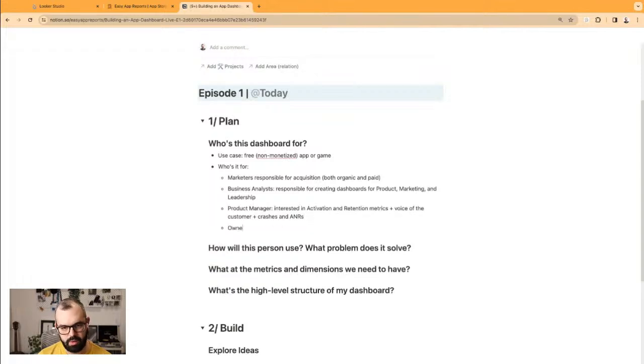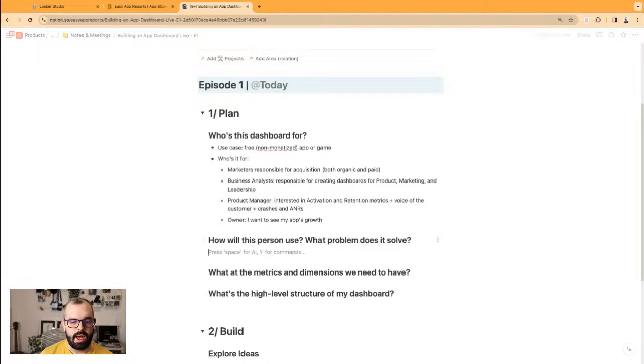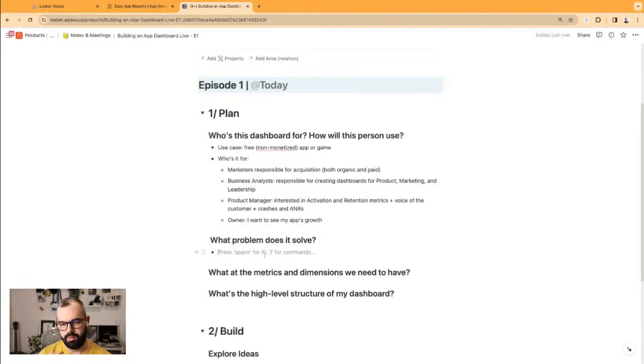Or I can be the owner. So I want to see my app's growth. Okay, very high level. Okay, and then how would all these different personas use this dashboard? I think we already covered that on the same question. So let's just put it here. And what kind of problems does it solve?